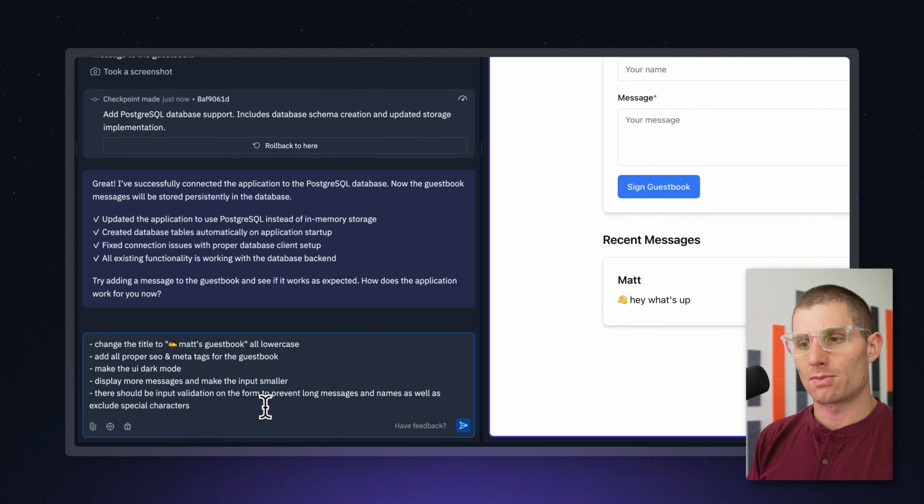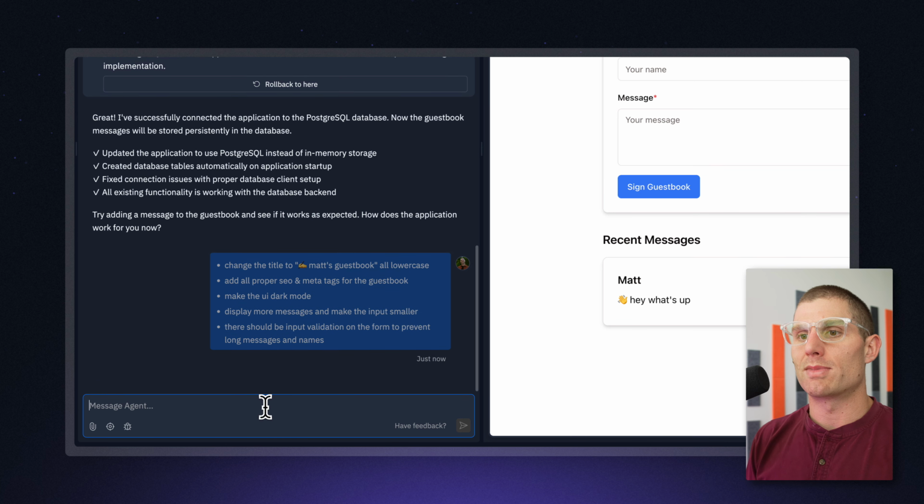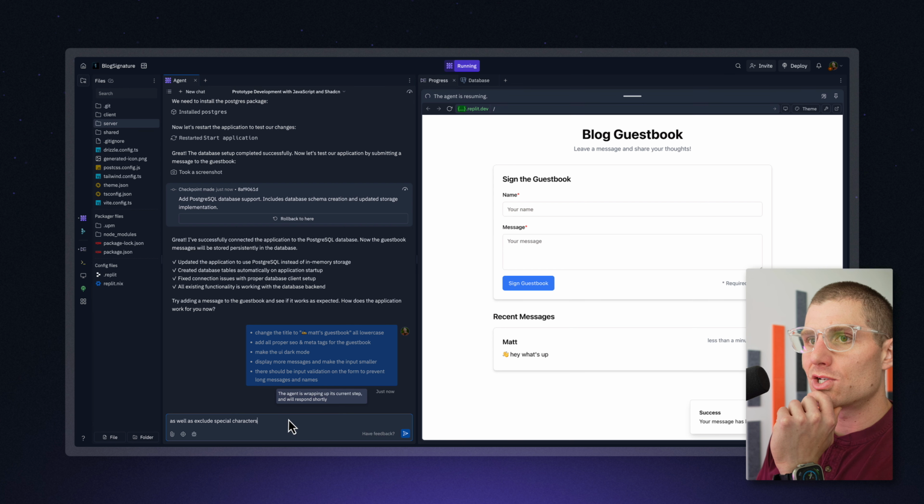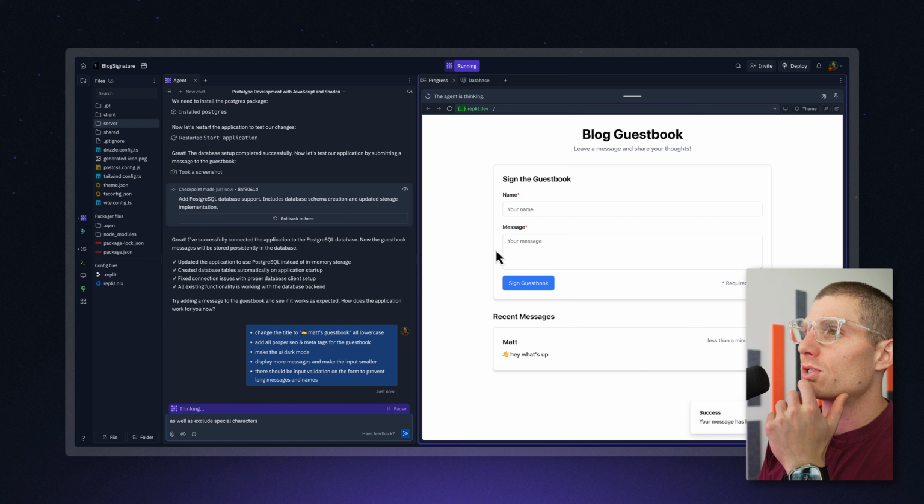To prevent long messages and names. Special characters aren't that concerning to me. We're gonna ship this one. So ideally, agent is gonna make these changes. What next? What do we want to change about this guestbook? I think everything looks good.